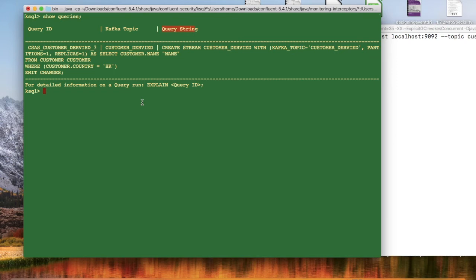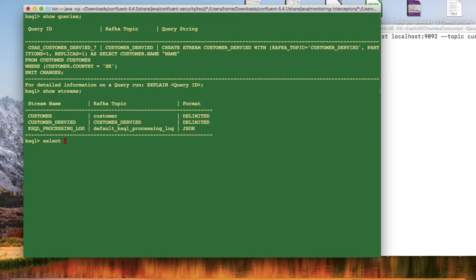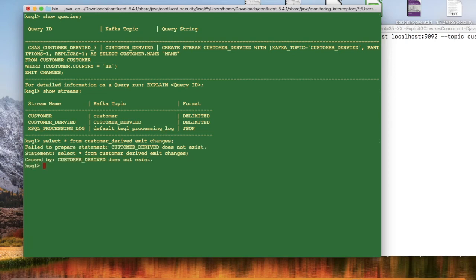Now let's query the derived stream. Select star from customer_derived, and again, don't forget to give emit changes because we are running push queries. Some typo I made, so let me just correct that. I wrote derived wrongly. Okay, not an issue. Let's do it now.